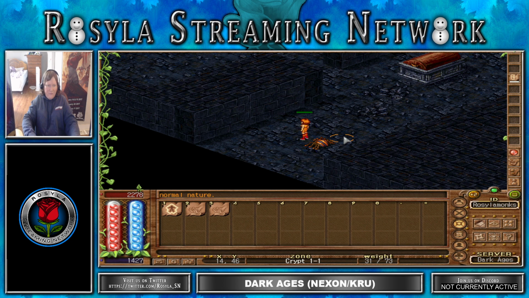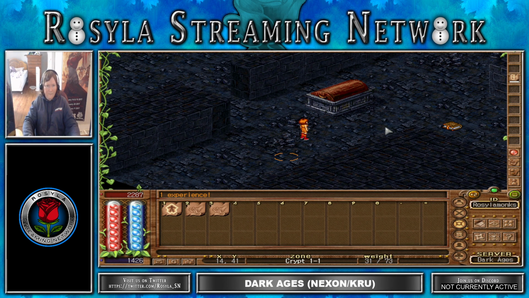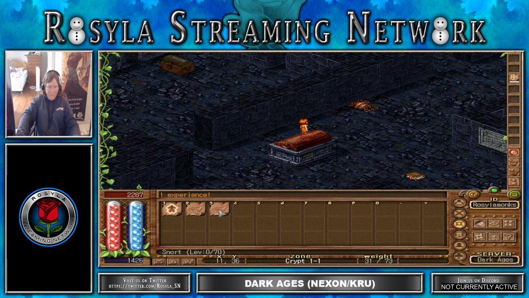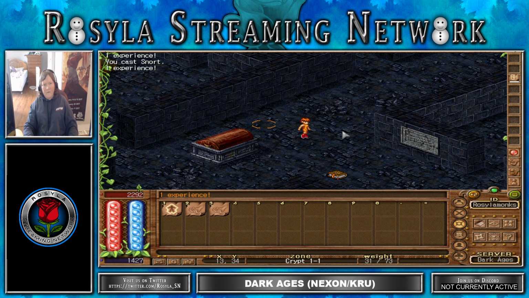So once again, you press the number 2 because it's in the number 2 slot. Click the spider, and your skill starts going off. Boop. And there you go. And then you just attack it. Same with snort. Snort works the exact same way as well. Click the number 3, click the spider. Sometimes it'll miss. And that's just pretty much how it works.